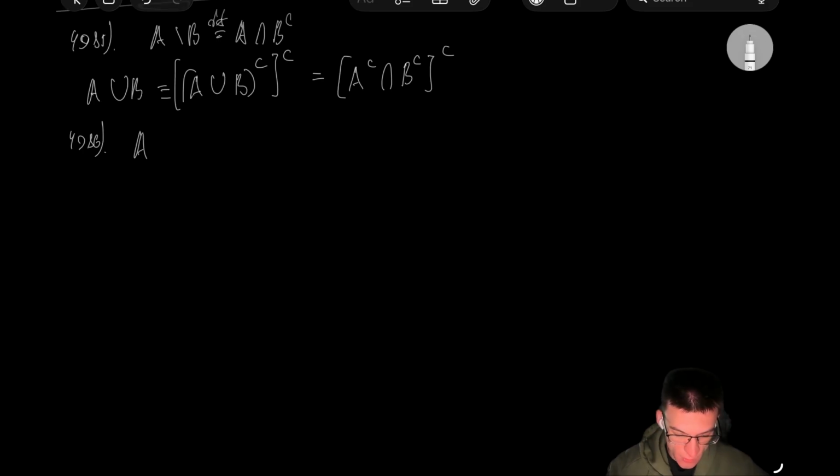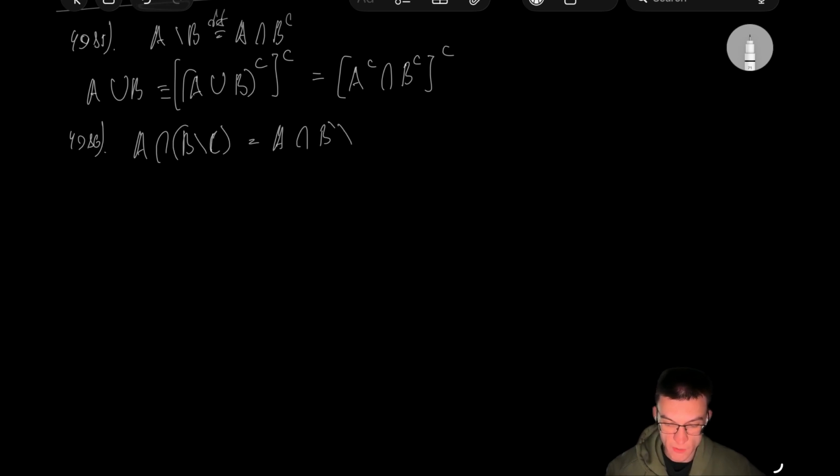And here's another problem. Let's try to prove that A intersection (B minus C) equals (A intersection B) minus (A intersection C). So how can we prove this? There are two main ways to prove that. The first way is object level, and the second way is set-theoretic. Let's approach it from the object level perspective.